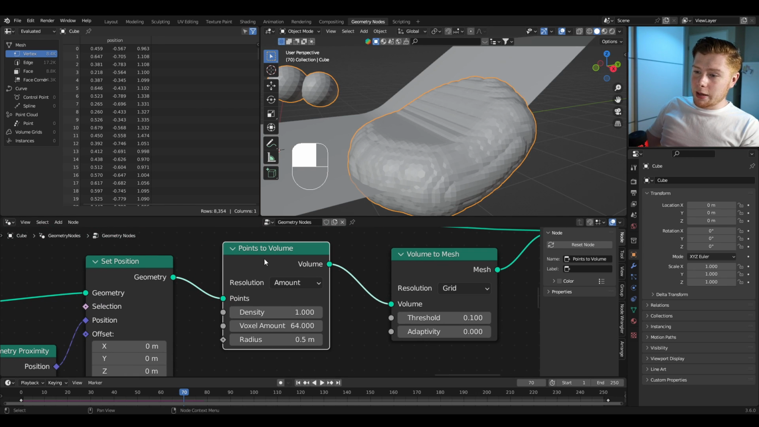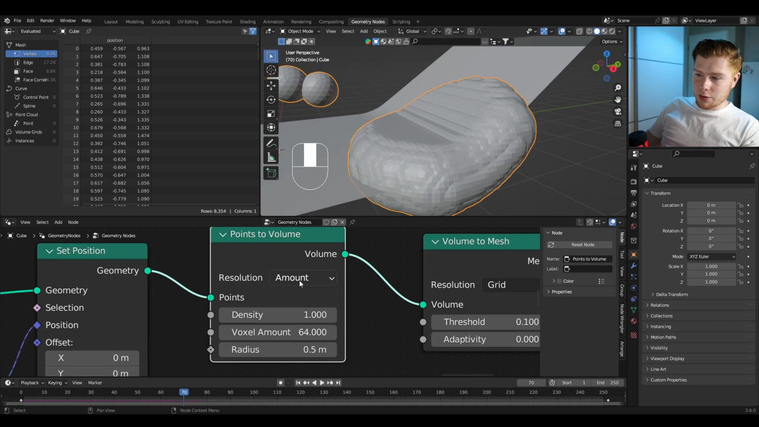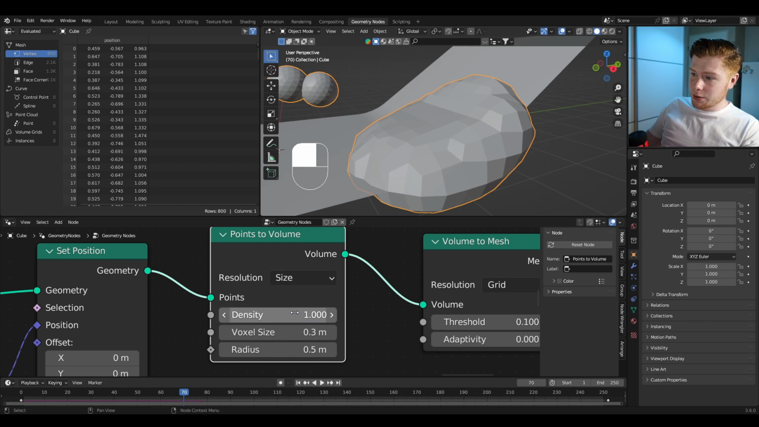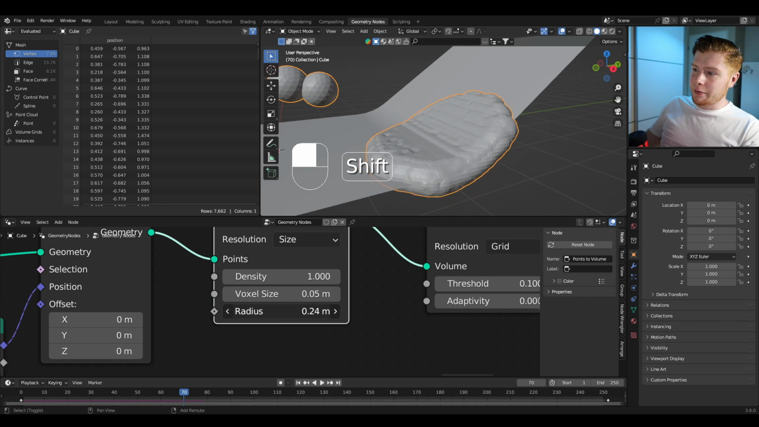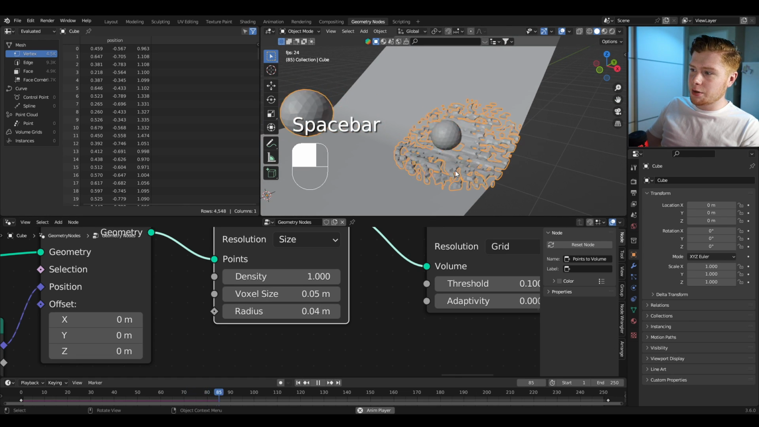What we're going to do in the points to volume, we're going to set the resolution from amount to size. And let's set the voxel size on 0.05, so that we have more resolution on our mesh. As the radius, you see if we set this lower, we're getting more like paint-ish things.